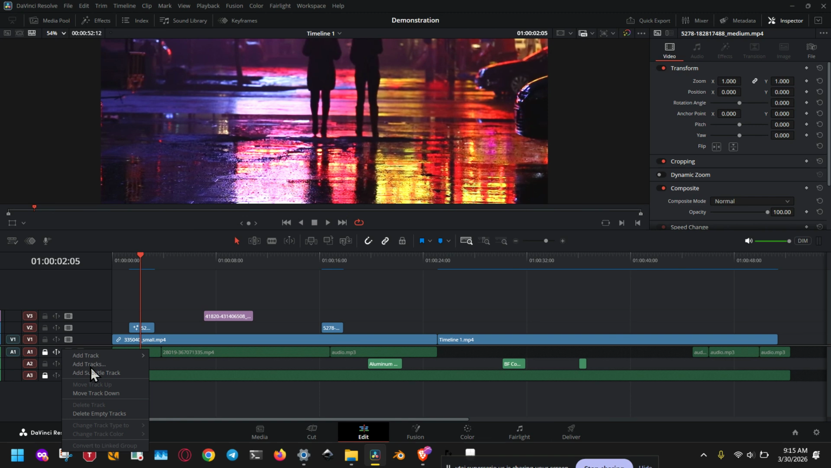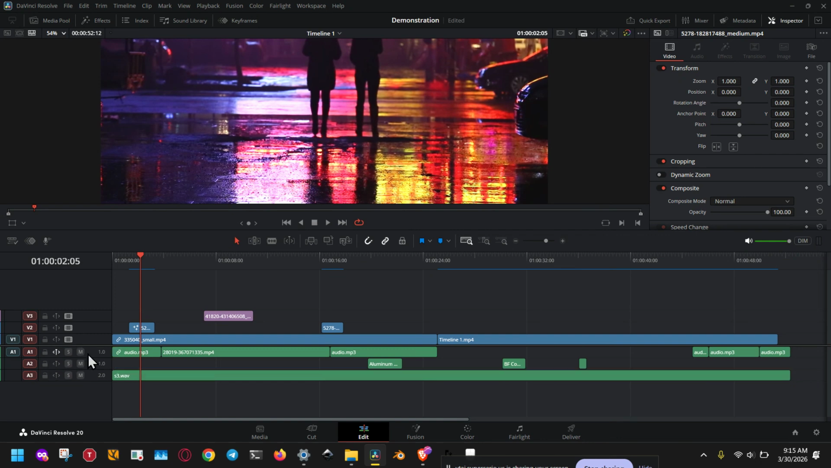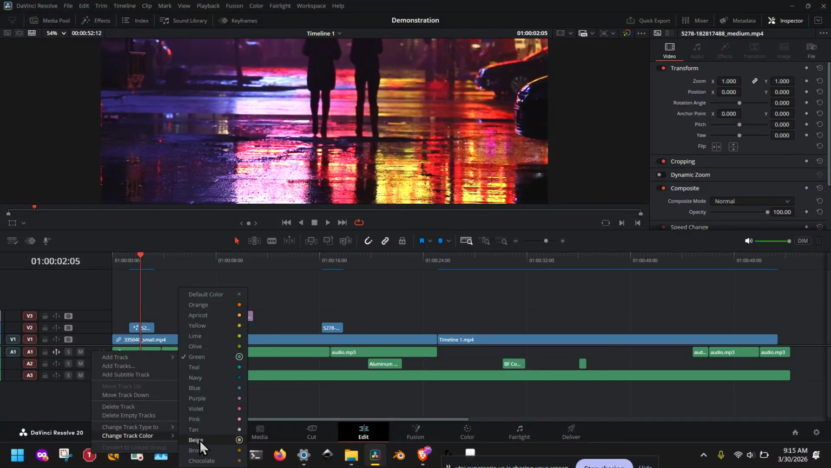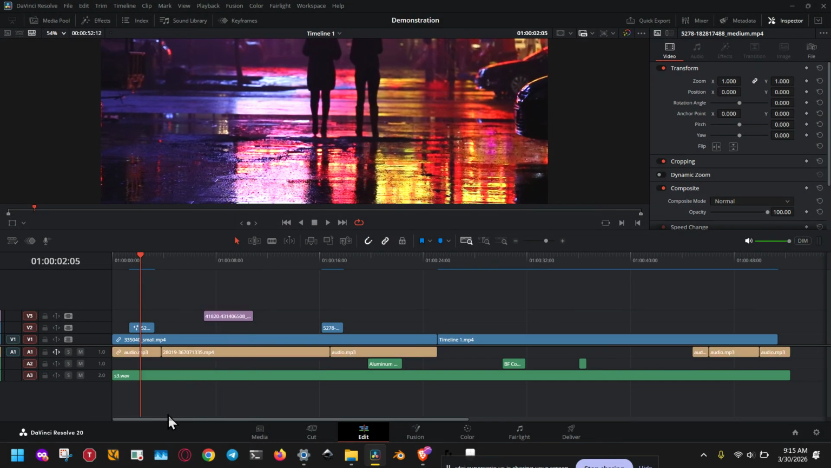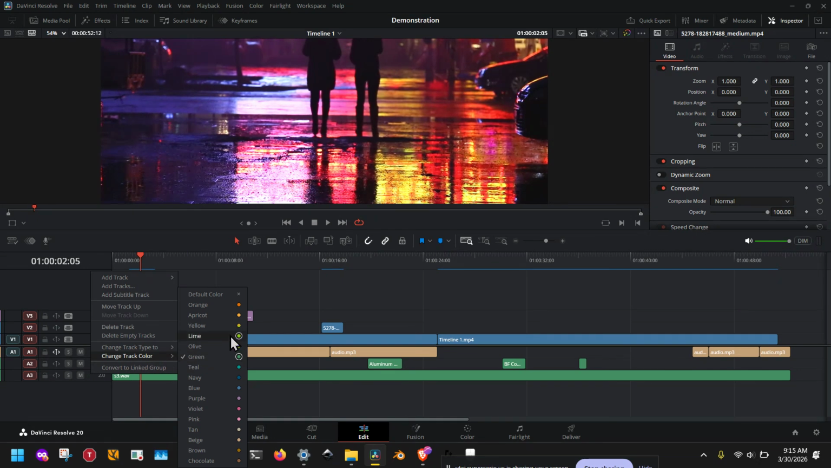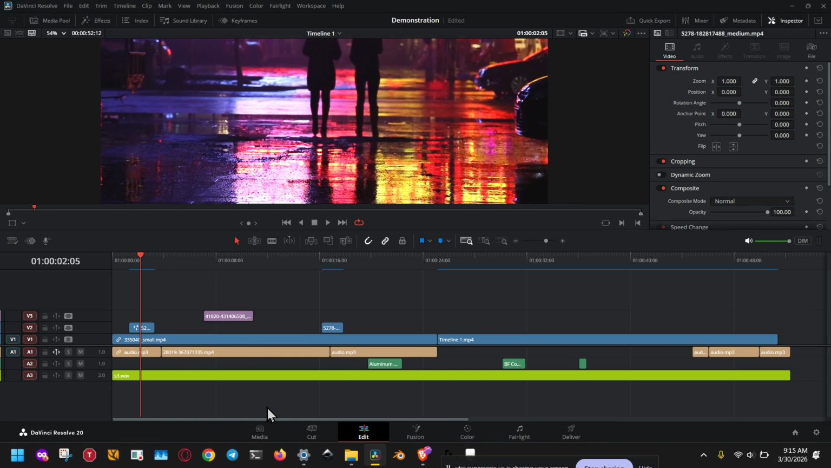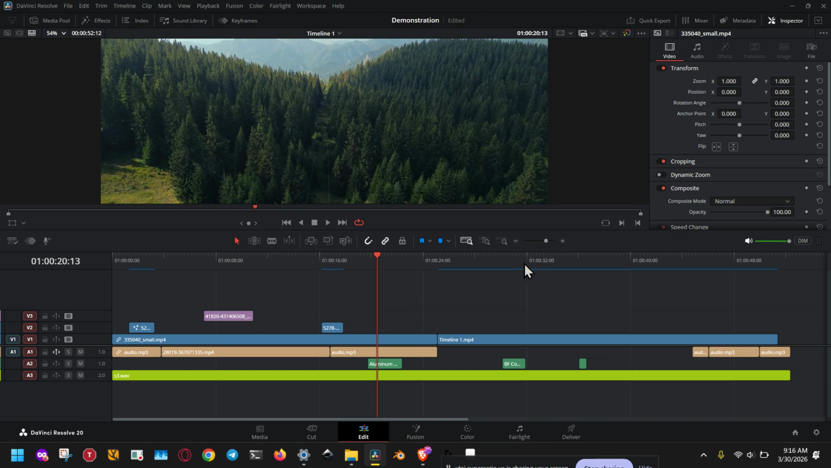So, to quickly recap, the track headers let you control each timeline layer. Source patching decides where new media lands, track destination selection controls shortcut-based edits, the padlock protects tracks, auto-select controls ripple behavior, mute and solo help you manage audio playback, and right-click options let you add and color code tracks for better organization. Once you get comfortable with these controls, editing in DaVinci Resolve becomes much faster, cleaner, and more precise. You'll spend less time fixing mistakes and more time actually building your project the way you want it.